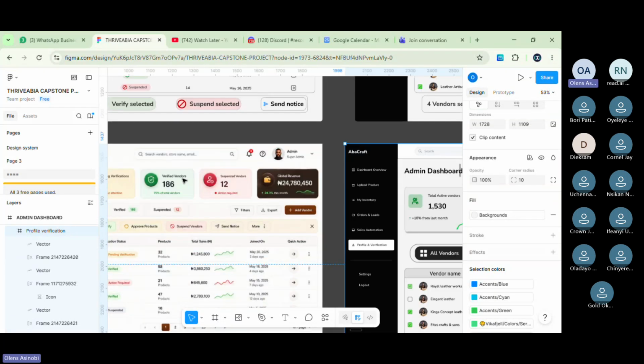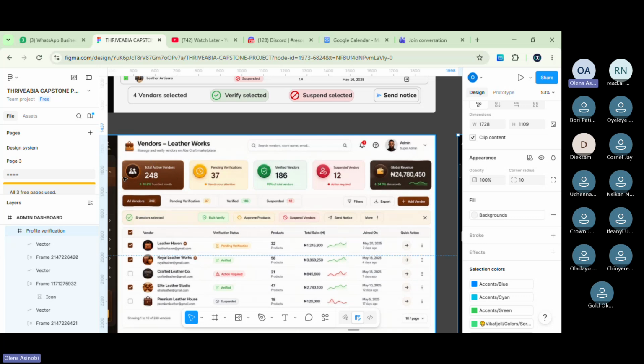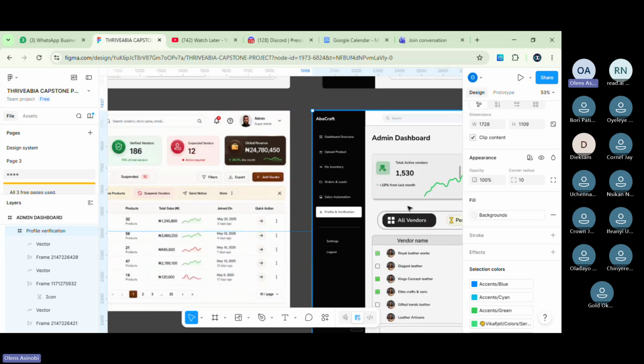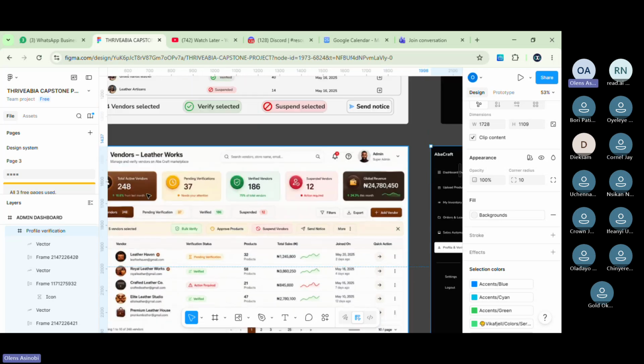Follow that pattern. Then you see how the total active vendors now carries the primary color, which is brown. Ours should carry our primary color, which is black. Are you following? Yes, sir. So just follow that pattern. So what you're going to have is 1, 2, 3, 4.